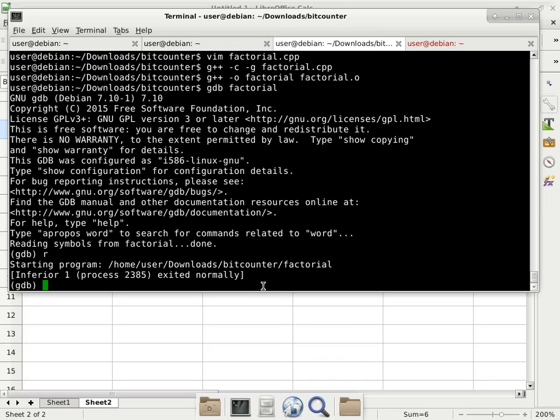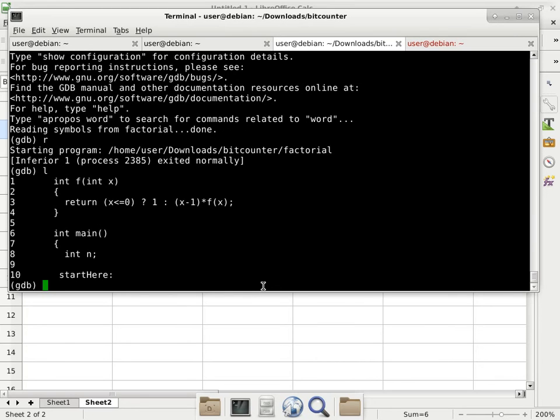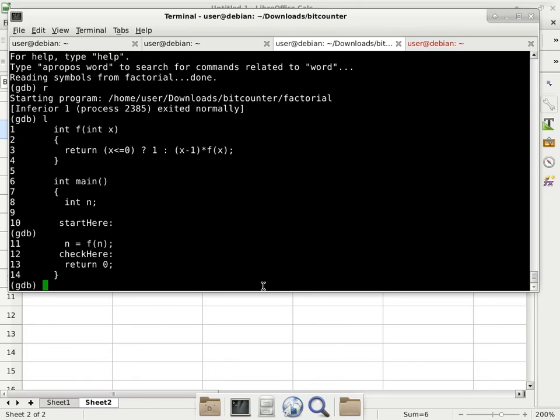Something is not right. I compiled it. I linked it. Let's take a look at the program. Oh, that's because n is not initialized. When n is not initialized, there's a chance that it might be 0. And 0 still works because if x is less than or equal to 0, it would just return a 1. So it did not get into the infinite recursion that I was supposed to get into.